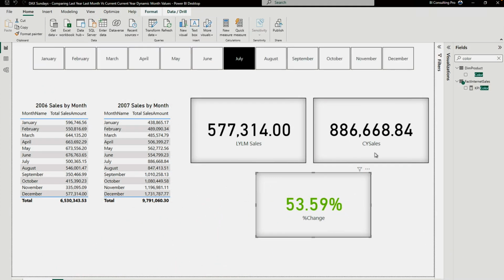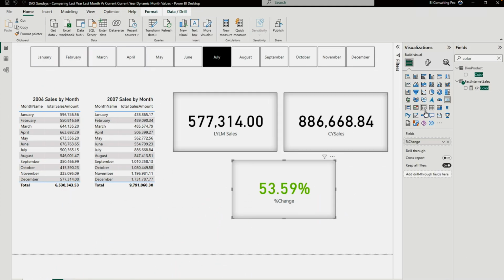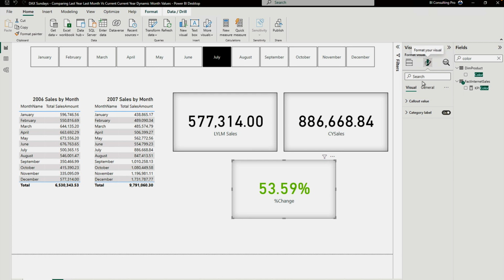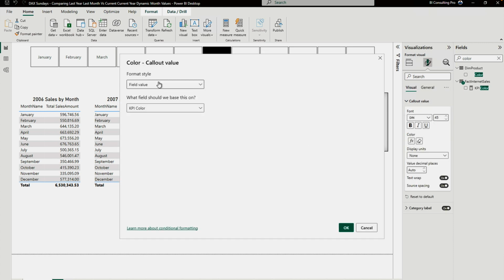And after that, you would select your KPI, you would come over here, then you would go to the format pane. Over here, this is your callout value, and here I have selected this conditional formatting where the field value equals, I'm putting over here the KPI Color, which is my measure, and based on that, this is calculating.